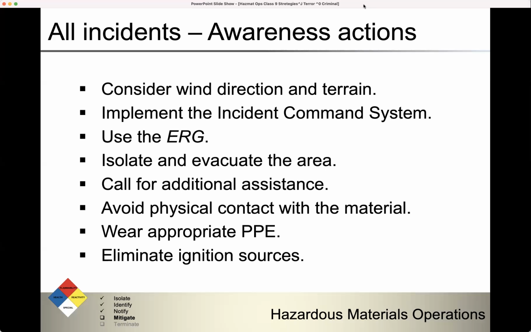Utilize the ERG. It's a great resource to help you get started where you might feel like you have no idea where to start. It's just nice and easy, 2 pages, tells you exactly how to get things started. We're going to isolate and evacuate the area. We're going to call for additional assistance. If we don't feel like we can handle this at our training, with the number of people we have, with the equipment we have, we're going to call for additional assistance.